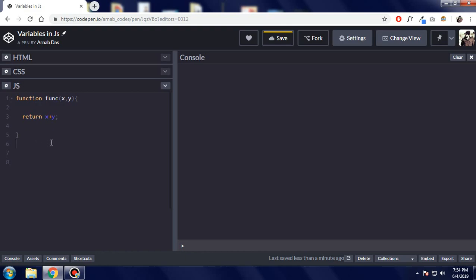Okay, so now in order to give a value to x and y, we have to call this function. Just type the name of this function, and in the parentheses pass the values like 10 and 20 and just run it. I forgot to console log this, so we cannot see anything in here. So let's just console log the function with 10 and 20. What we are getting here is 30.